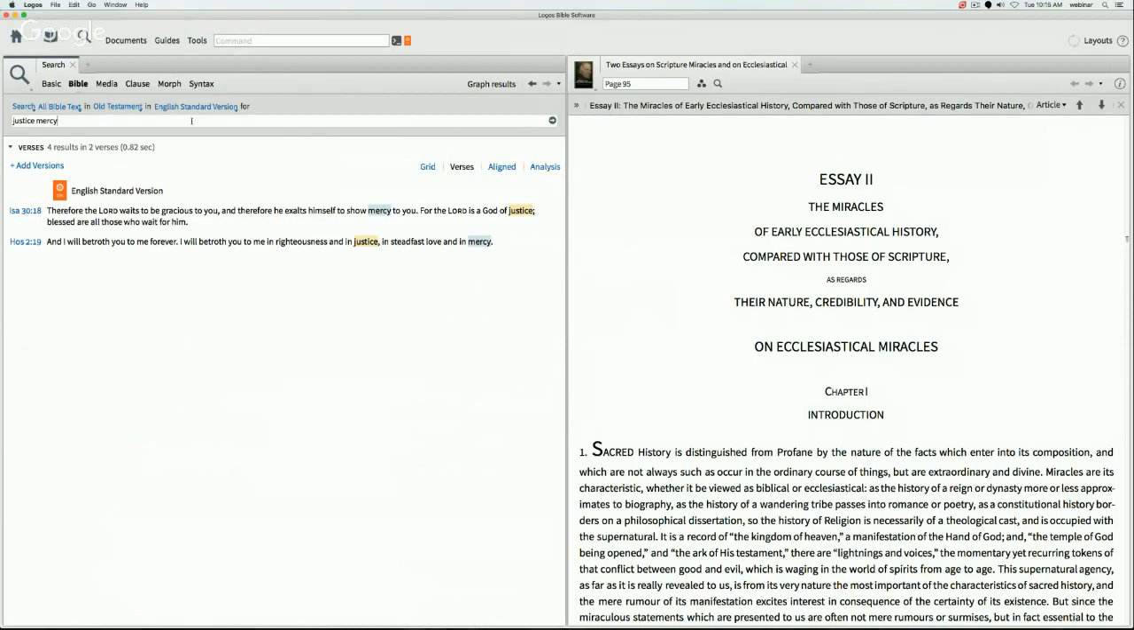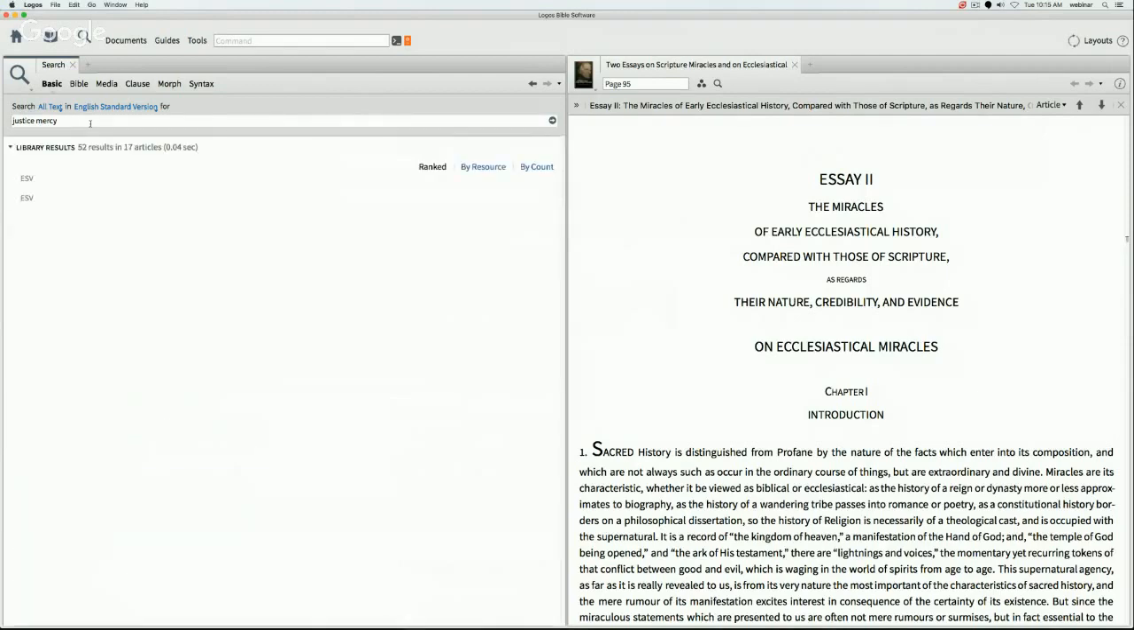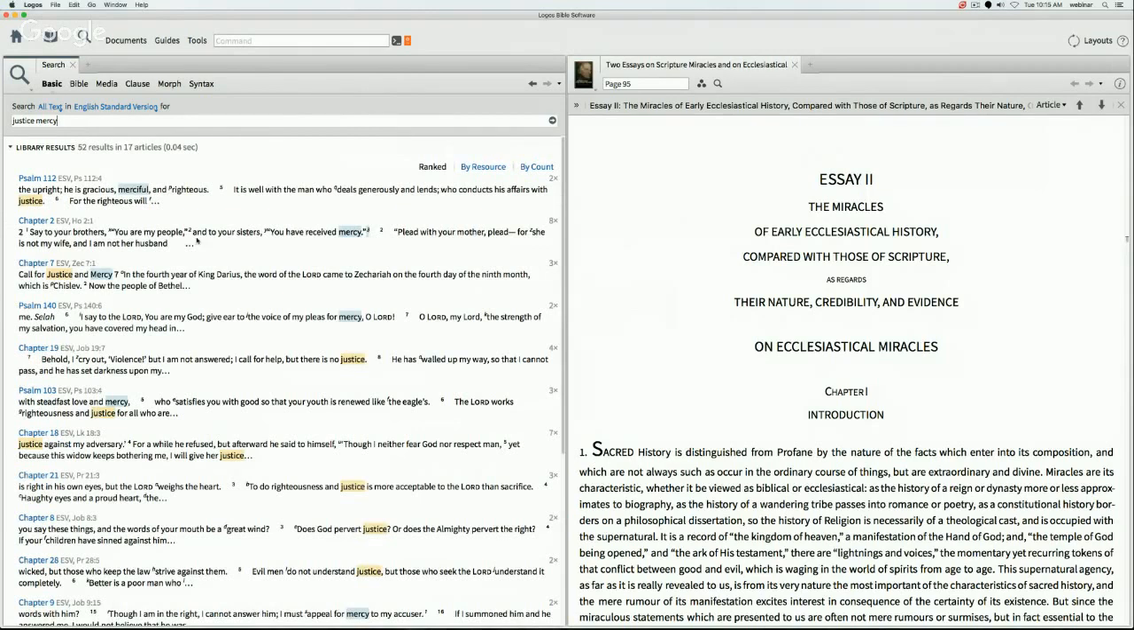So let's actually switch back to a Bible search. We're going to change all resources again to ESV. And even though we're searching in a Bible, we're going to do a basic search, which means we're no longer searching at the verse level. We're going to search at the chapter level. And we hit return, and we see search results for all of these chapters which contain both the words justice and mercy.